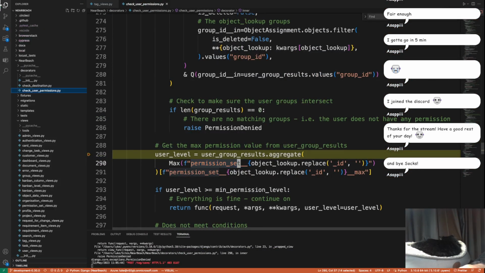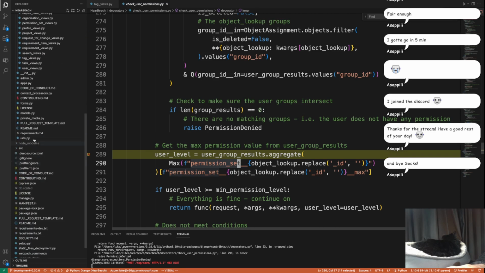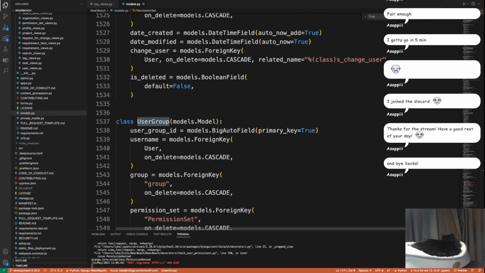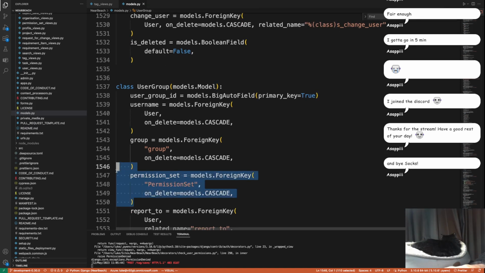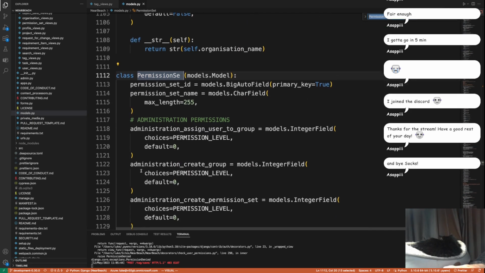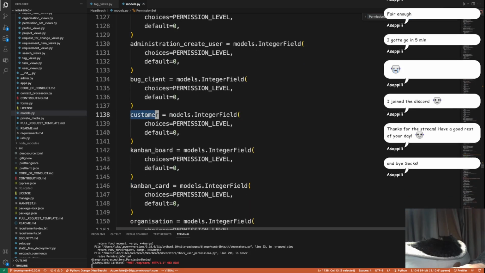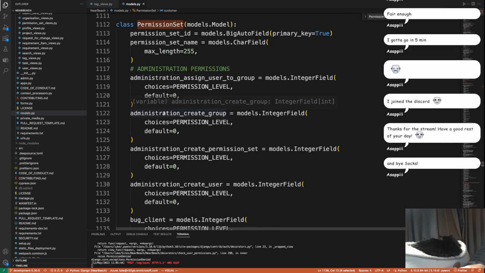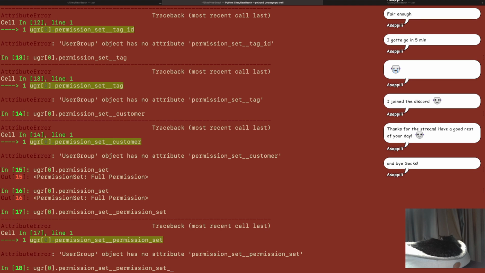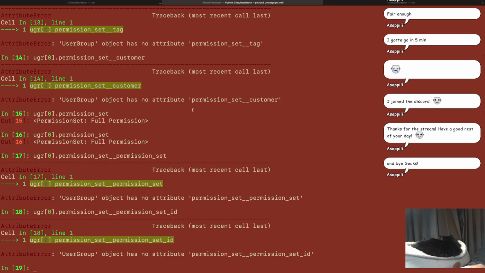All right, let's have a look at the model. So we're going into our model. We're searching for a user group. There we go. Permission set. So it is permission set. So now we find this one. We do have customer under there. What if I do that under permission set ID? It doesn't even do that.